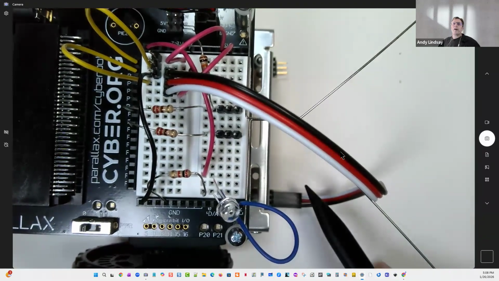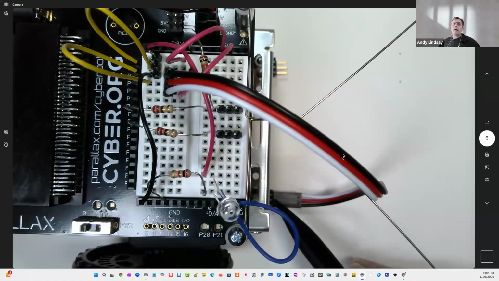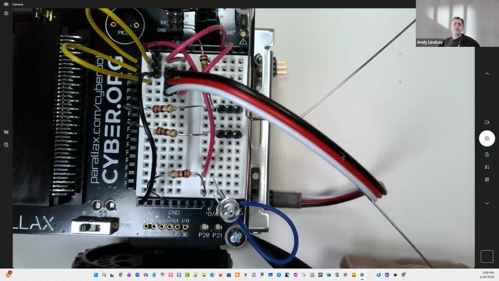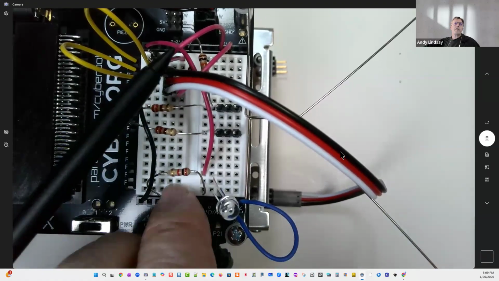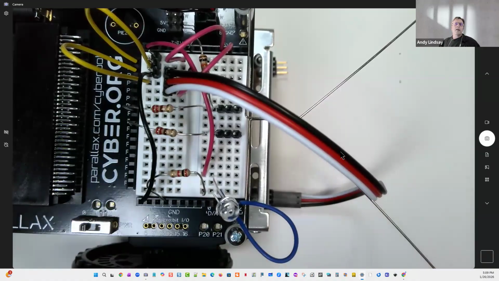So hopefully it's visible now that the white wire, it goes white, red, black on the QTI that's on the right side of the Cyberbot, but that we have black, red, white on the cable up top.